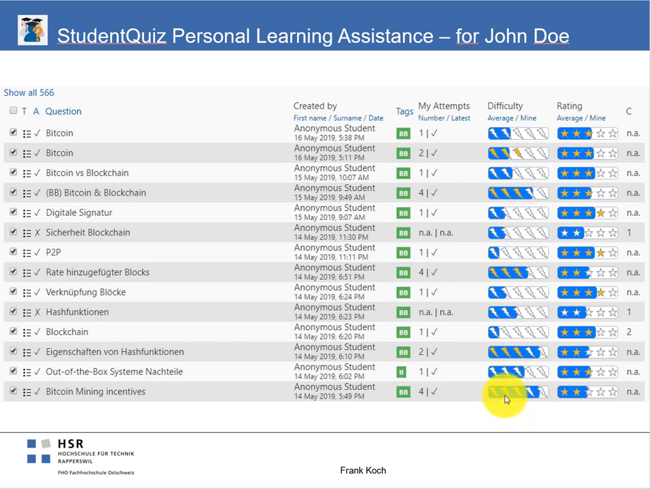The same with the difficulty. So this was 3 bulbs difficult for John Doe, but for the community it was even more difficult. So we have the comparison as well on the question level between a single user and his community.